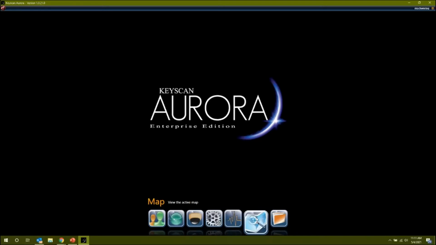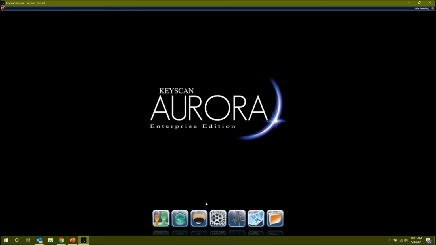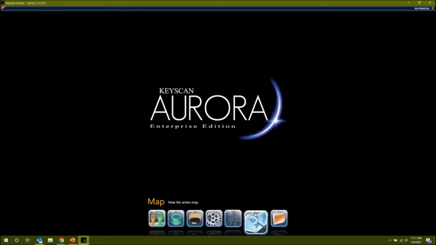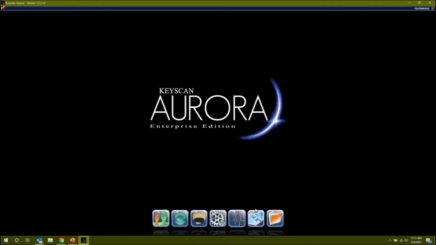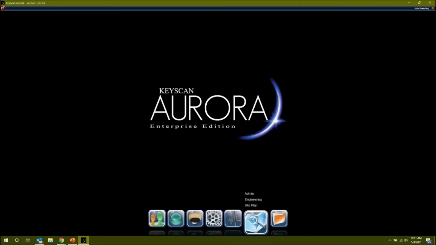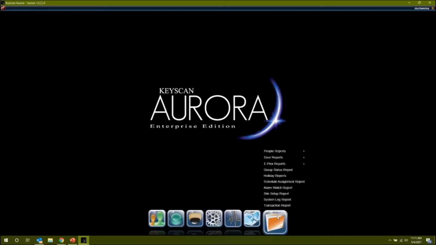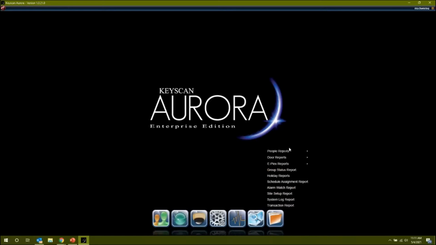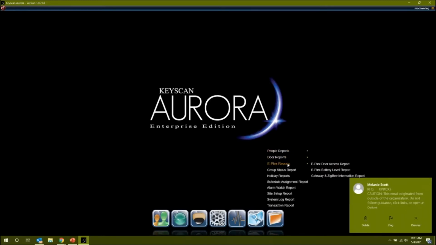Map icon. So this is our active mapping. And just very quickly here, the video integration and the active mapping only show once you configure those portions. So out of the box, you would only normally see the first 5 icons. But once you've added active maps to the system, then you'll see the icon there. And the last one there is reports. So there's a pretty detailed report section here, allowing for a number of different functions for people-related reports, door-related reports, a couple of integrated, so ePlex reports as well.